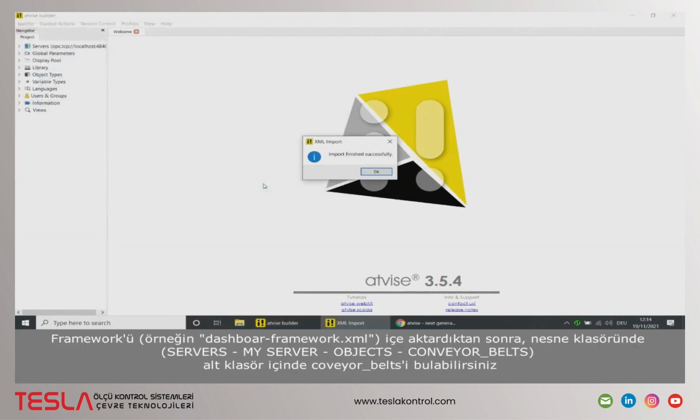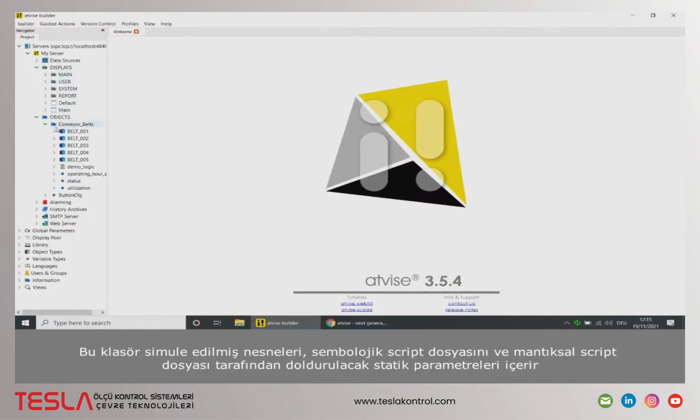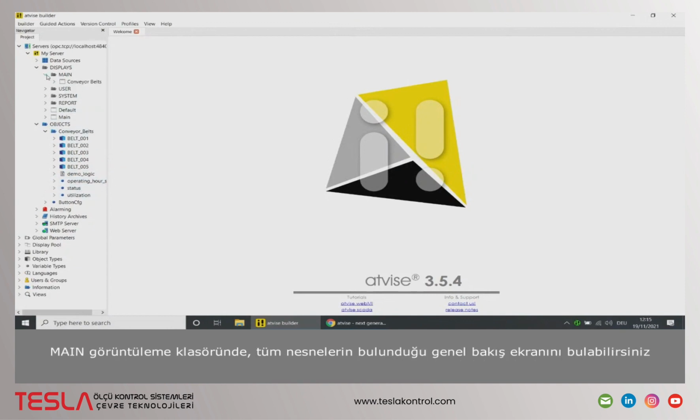Once you have imported the framework, you can find the subfolder Conveyor Belts in the Object folder. This folder contains simulated objects, a simple logic script and static parameters, which will be filled by the logic script. In the display folder main, you can find the overview display with all objects.